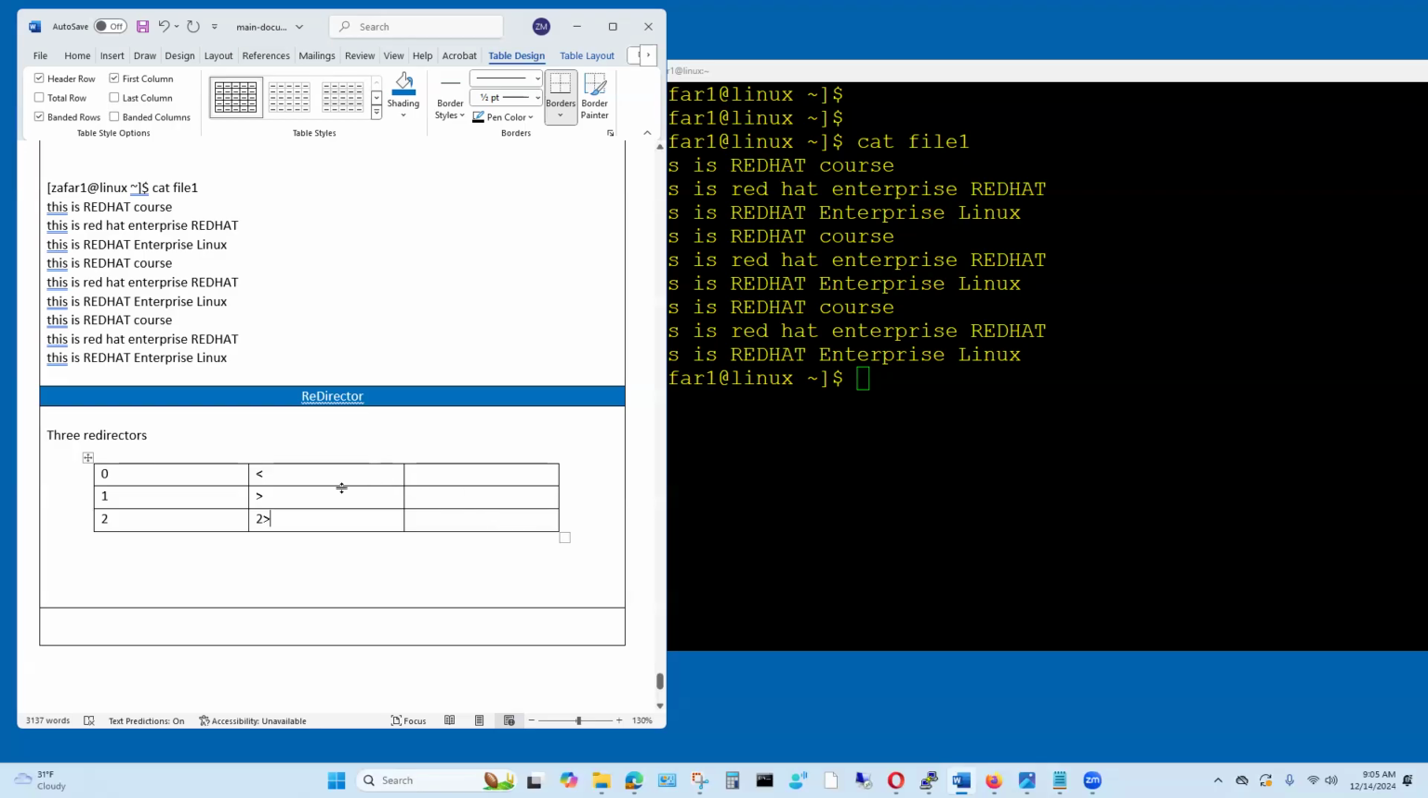Okay, and what this means is, the first one, 0, is called standard input, STDIN. The second one, number 1, is called standard output. And the third one is called standard error.